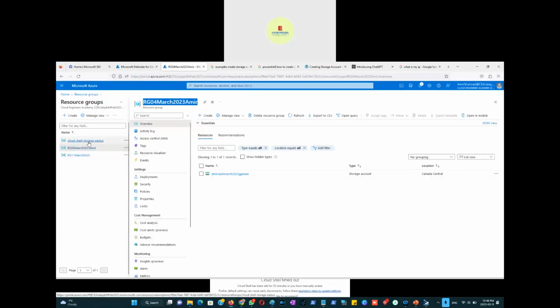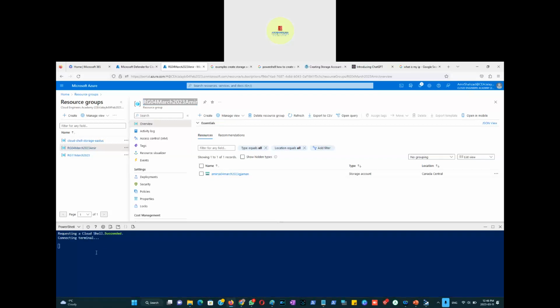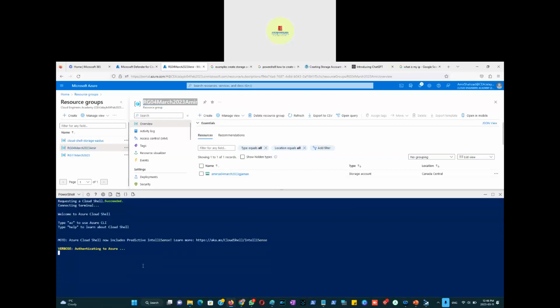I'll just run those commands one by one. And then, well, this is a Cloud Shell. This is where the Cloud Shell is working right now. So I'll just reconnect. It was disconnected after being idle. As soon as it loads with PowerShell here, then I'll just run this command.